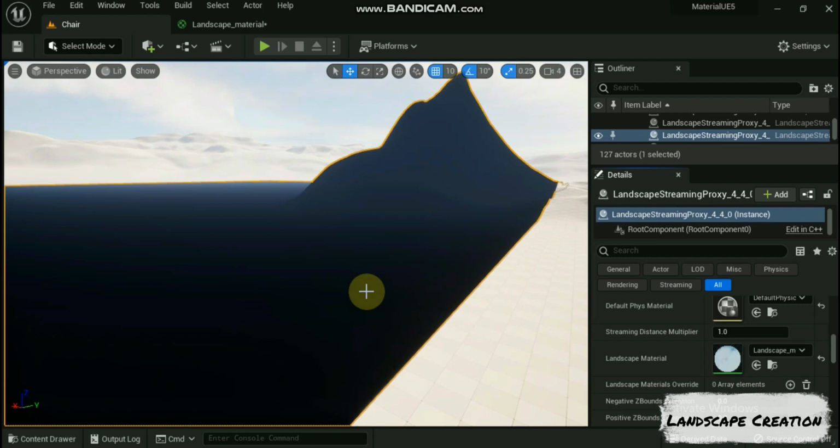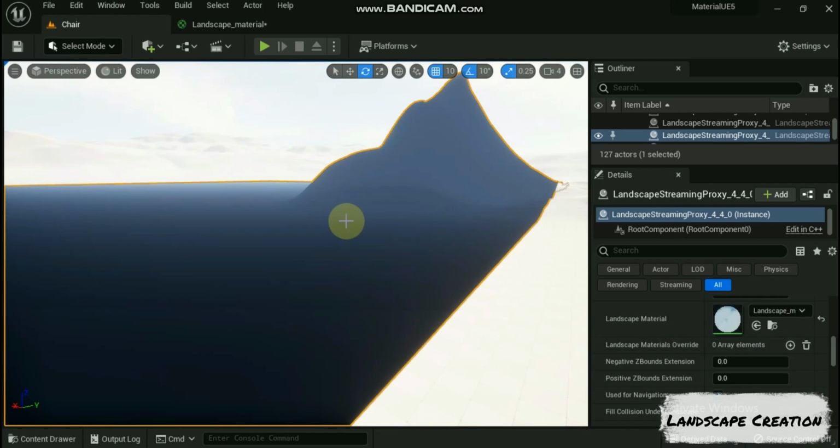You can also drag the material asset from the content browser to the Details panel and drop it on the landscape material input. When completed, you should have something that looks like this. If you see black lines in your landscape, they come from having unbuilt lighting. If you rebuild your level's lighting, the black lines will go away.